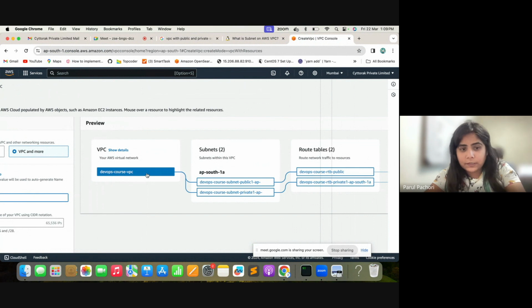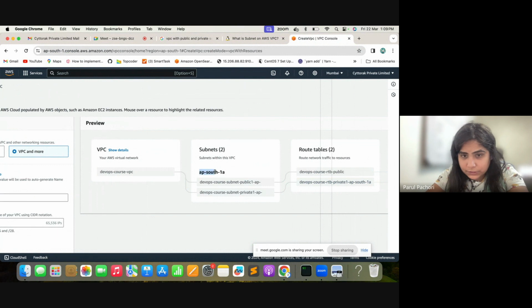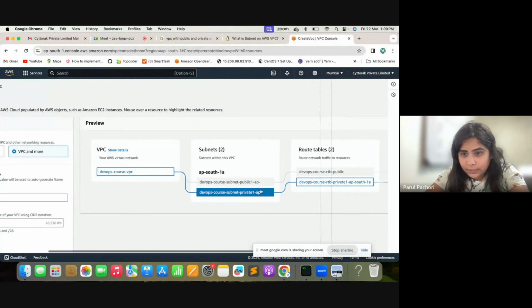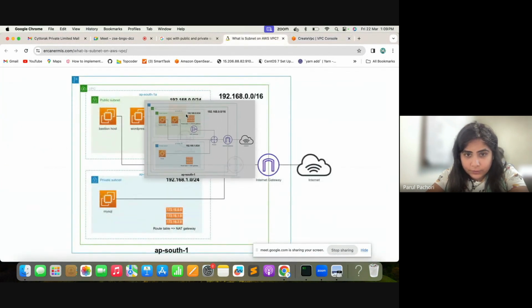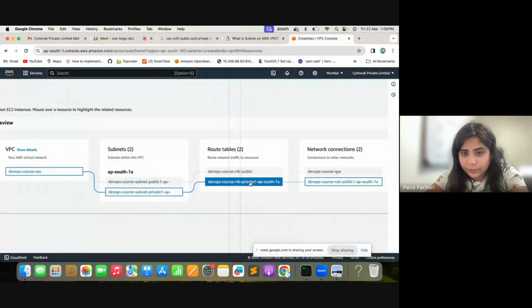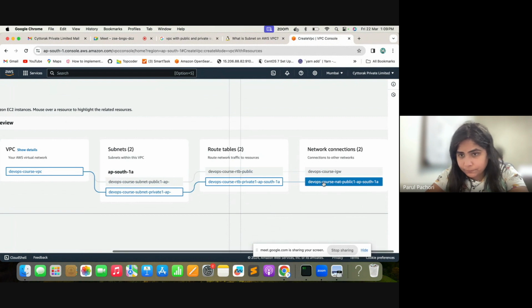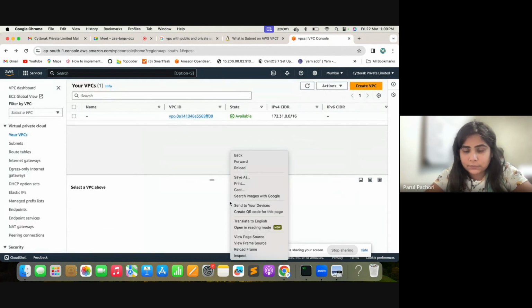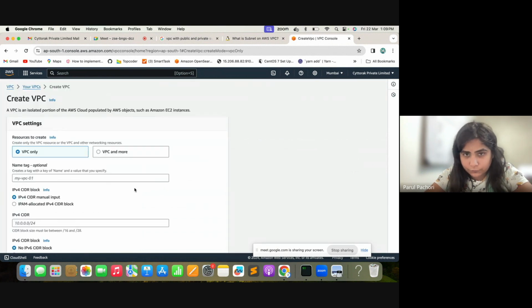So DevOps course VPC, then we have two subnets. Both of them are right now in this region. That's what it is mentioning. It will be creating two different route tables, one for public and one for private. Can you see this? One route table, another route table. And then it will create one IGW and one NAT gateway. As soon as I click on this, it will automatically go ahead and create all of those resources for me.